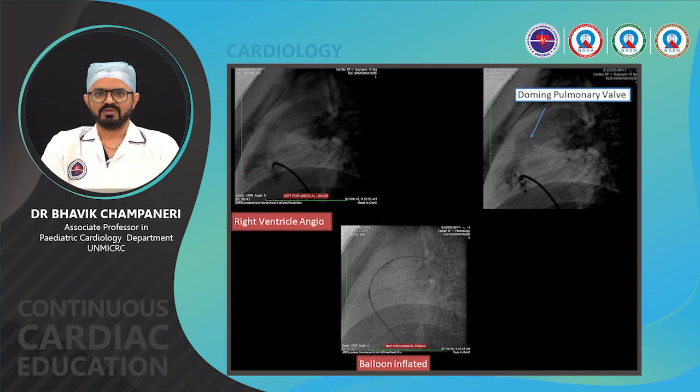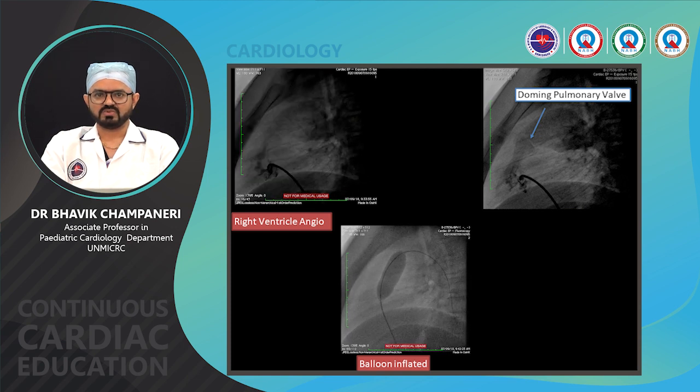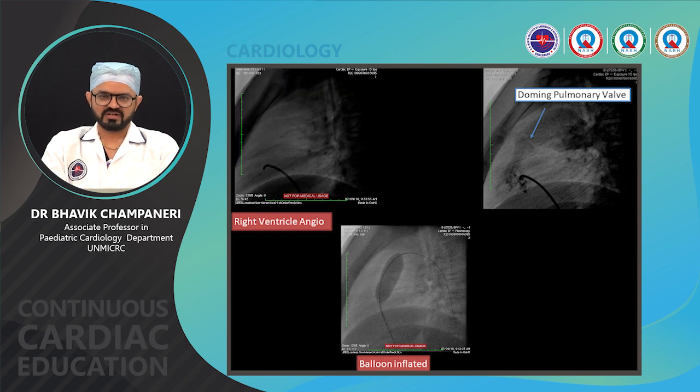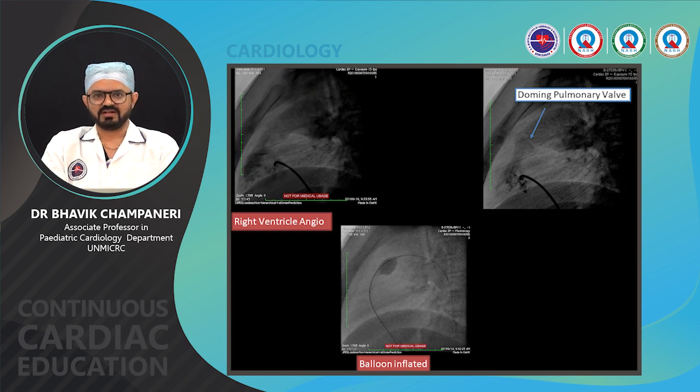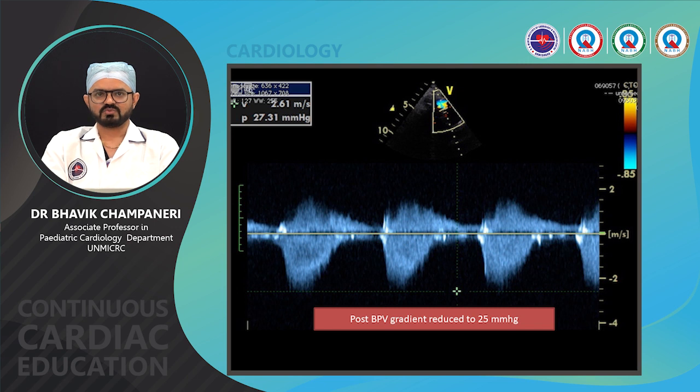Here you can see the balloon being performed and the waist disappearing, giving rise to a significant reduction in pulmonary valve gradient. As you can see, the post-procedure echocardiogram shows a gradient of around 25 post balloon pulmonary valvotomy procedure.